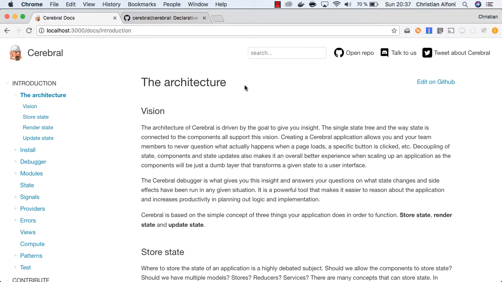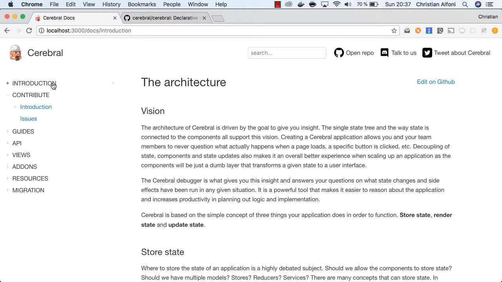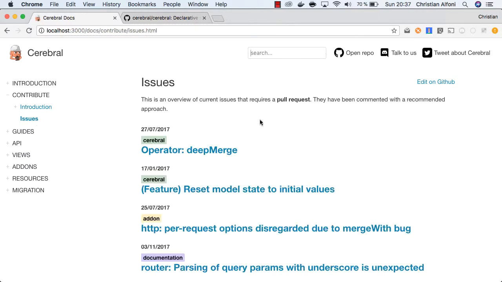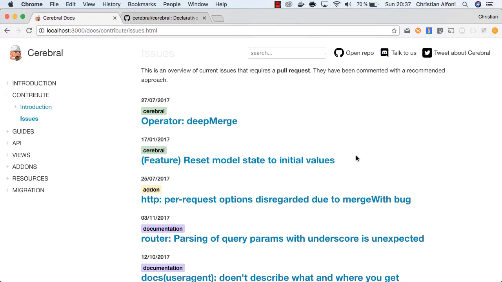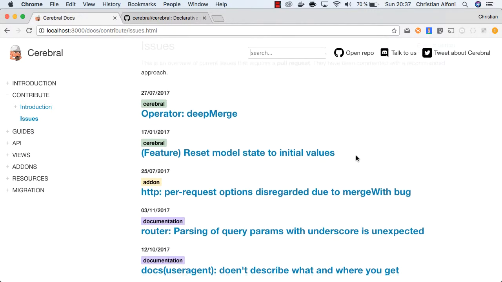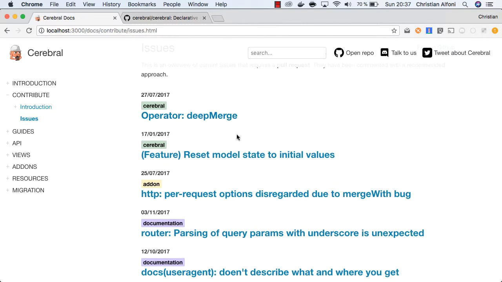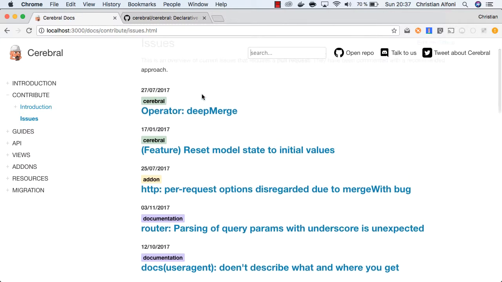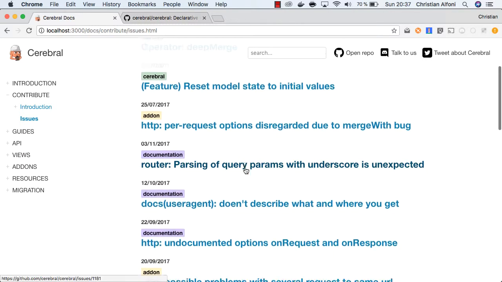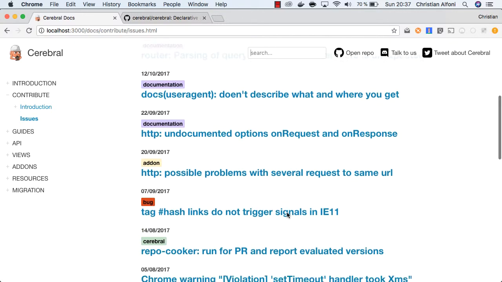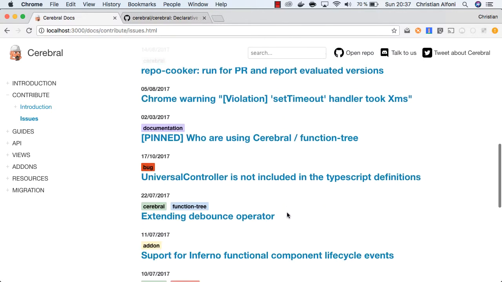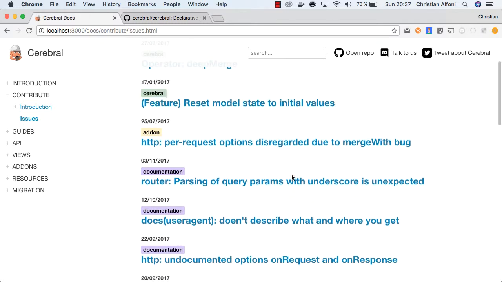So if you want to make a code contribution to Cerebral, you can have a look at the website under the Contribute section. If you click Issues, you will get a list of the currently approved issues that require a pull request. So you can have a look through what you like. Would you like to contribute to Cerebral itself, or an add-on, or documentation, or you want to fix a bug?